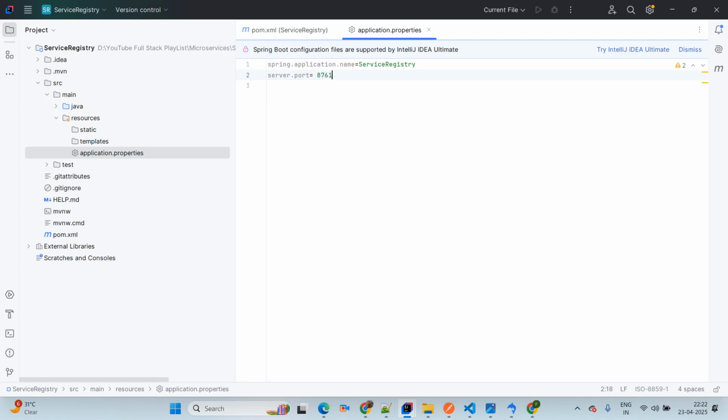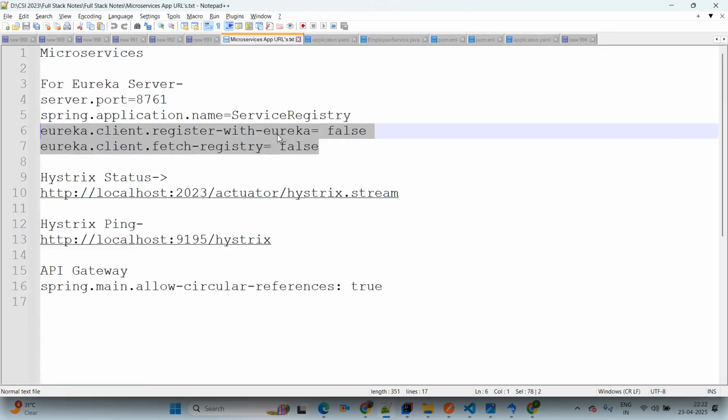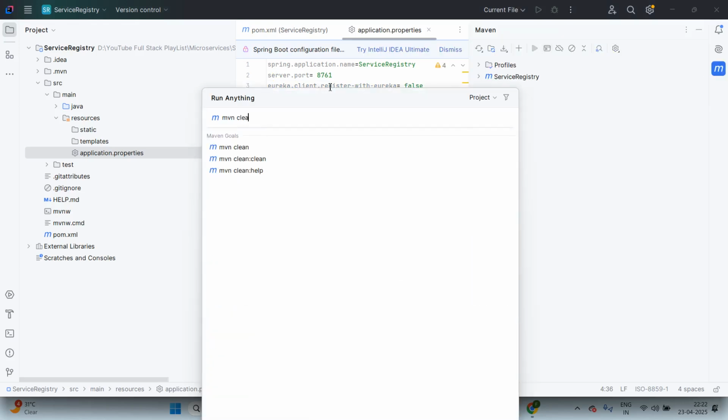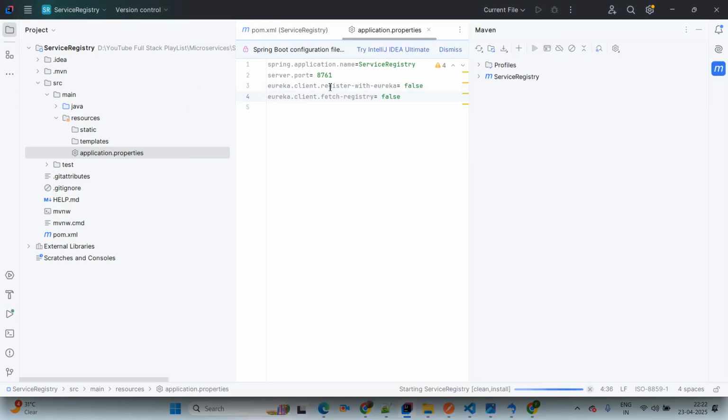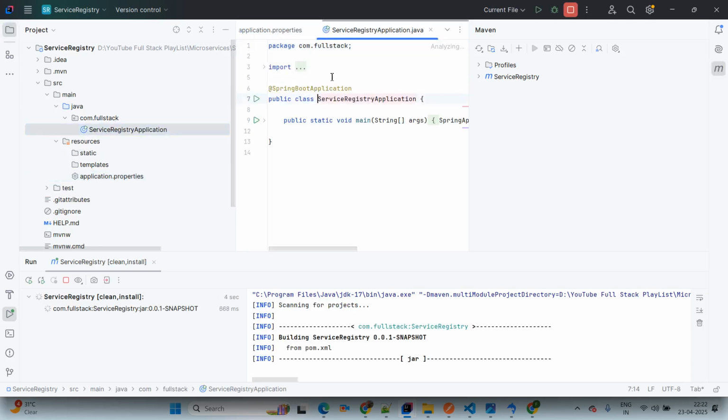This is the default port, and if you don't want to show this service registry in Eureka server, then simply we are going to hide it. For that, we are using two lines of property, like eureka.client.register-with-eureka false and eureka.client.fetch-registry false. The next step, you can simply build the project: mvn clean install. This is our service registry, okay, and once it builds successfully, then simply reload and start the application.